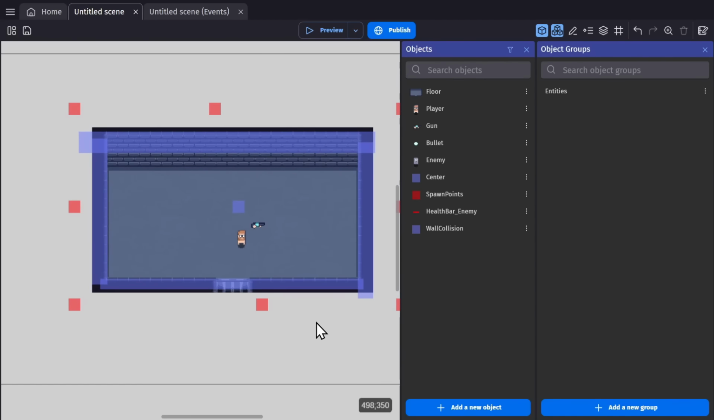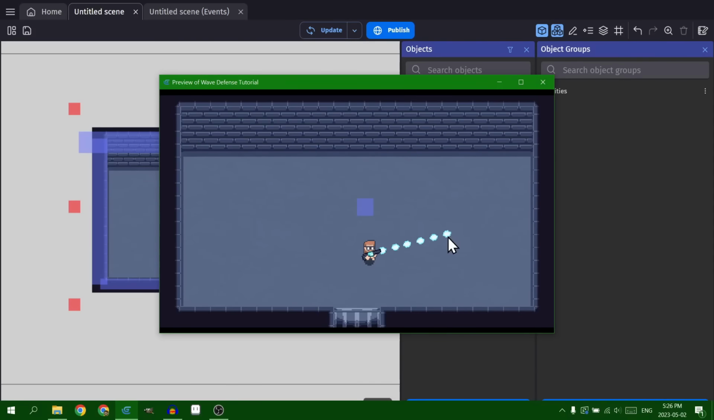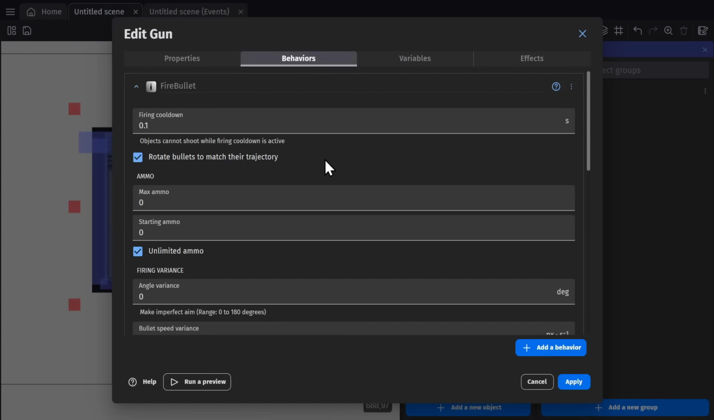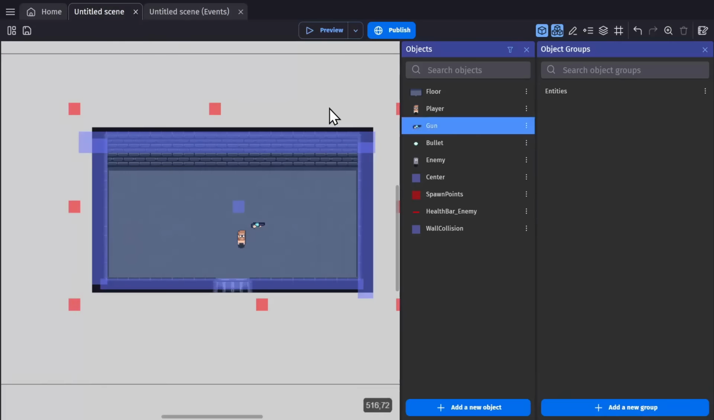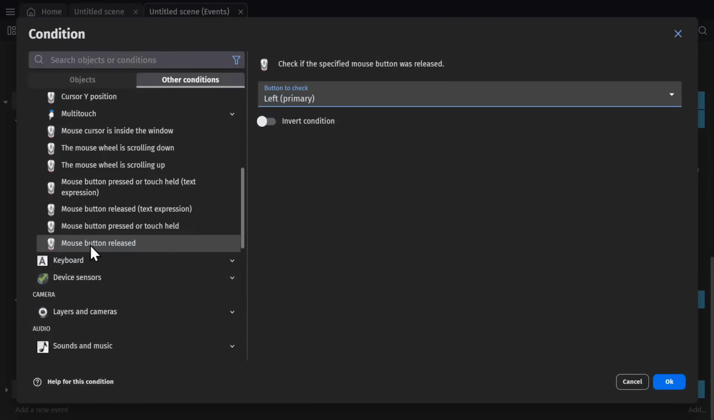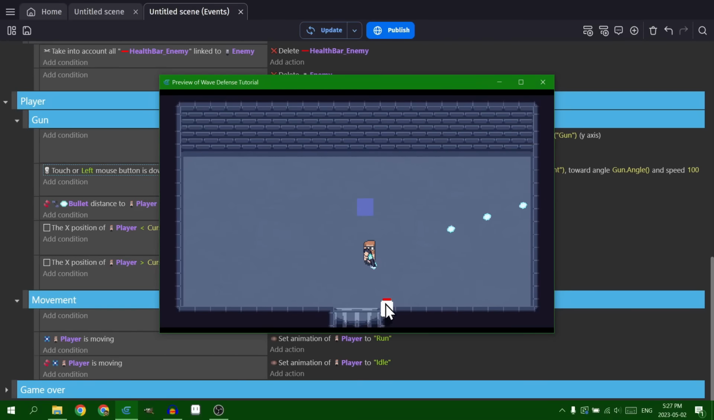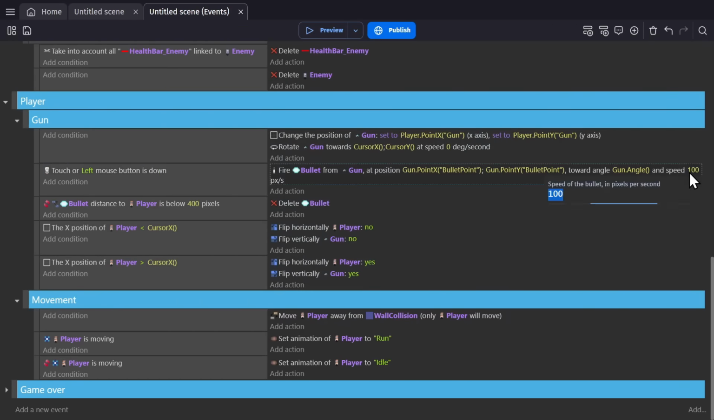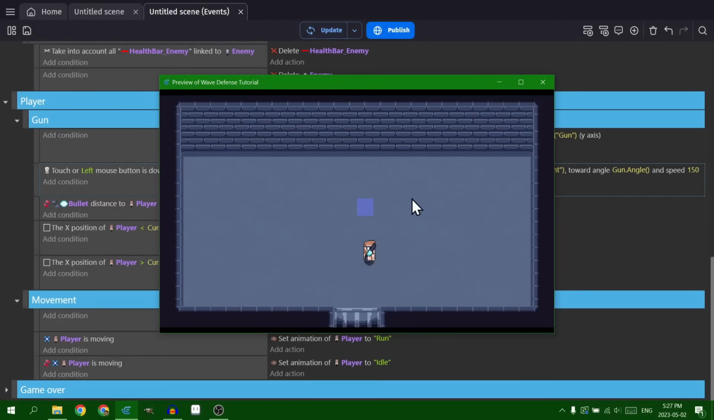Now, up to this point, I've been able to spam the bullet. As fast as I can click, it'll spawn. Well, if we go to the gun and go to the fire bullet behavior, you can see that the cooldown is 0.1 seconds. We can just change that to 0.5 or something like that. There we go. Because there's a cooldown on there, we can change this to actually be mouse button is pressed instead. That way we can hold the button and it'll fire at that fire rate. You don't want to go too fast with bullets because there's a chance for them to clip through the object before it gets recognized as a collision. But that's pretty good.